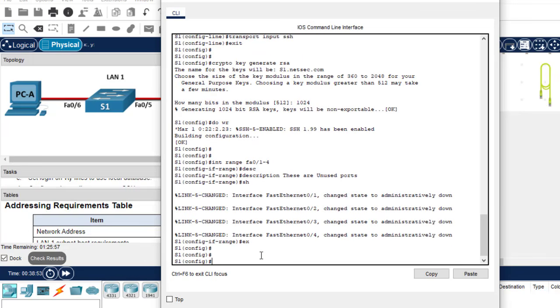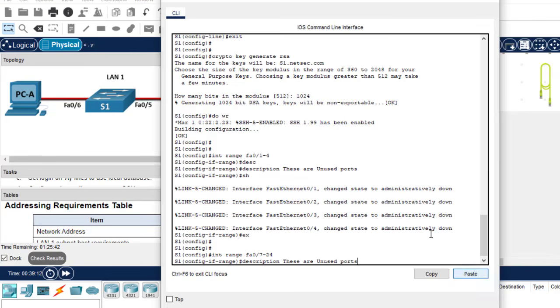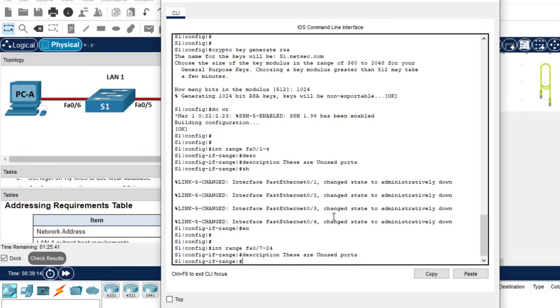And another range should be interface range from 7 to 24. You remember there are 24 fast Ethernet ports on a switch, and we only use 2, FA0/6 and FA0/5. So 7 to 24 also should be shut down, and you paste the description and shut.